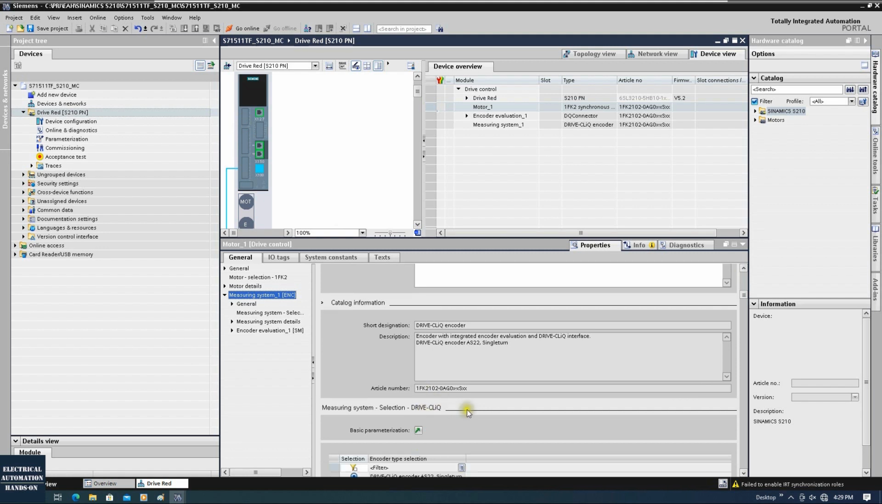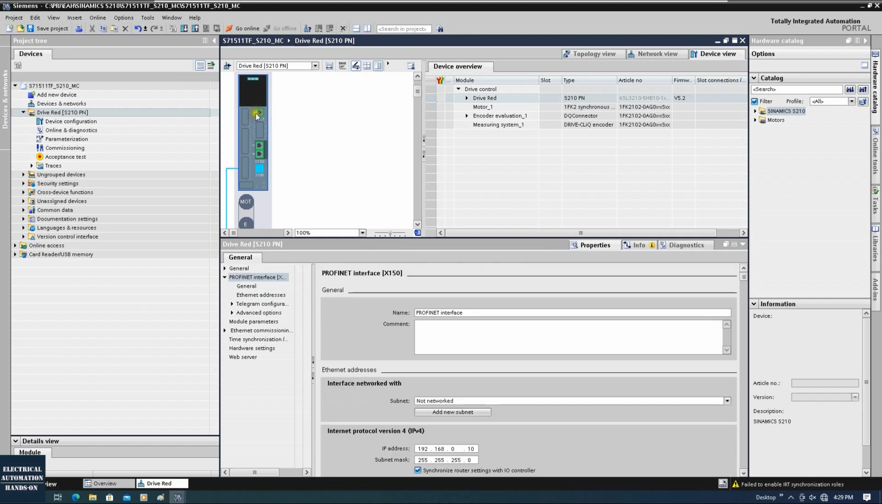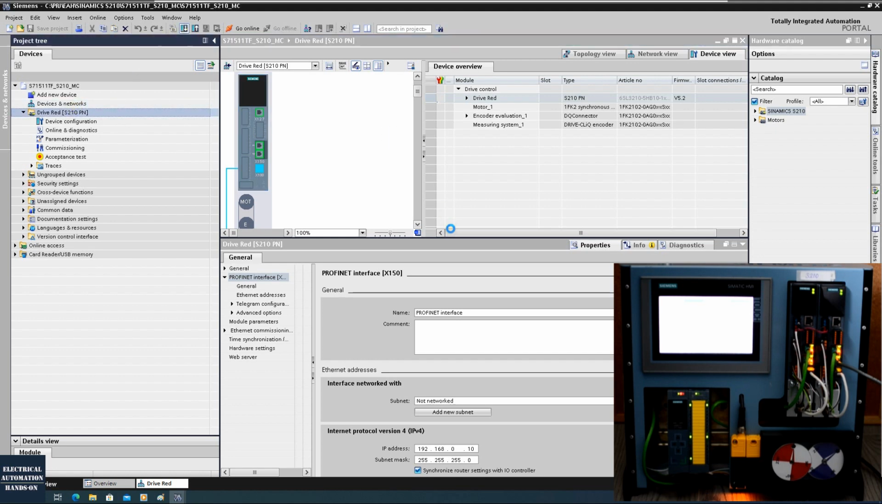Okay, and we can double-check this article number, and double-click this encoder to see whether it is correct or not. Okay, this is the single-turn absolute encoder. Okay, no problem, everything selected. And now we can download this offline hardware configuration to the online hardware configuration. So now we can click this download. We can save the project and download.